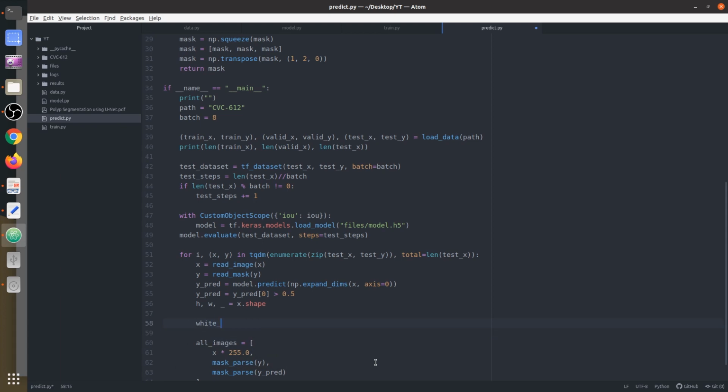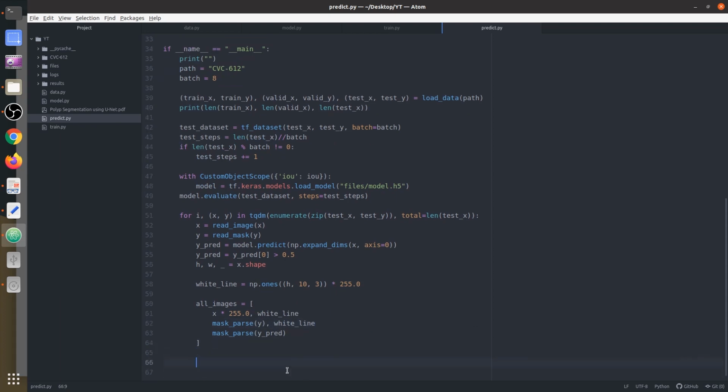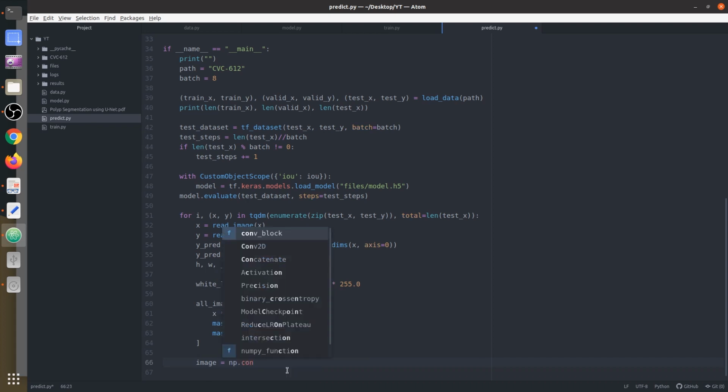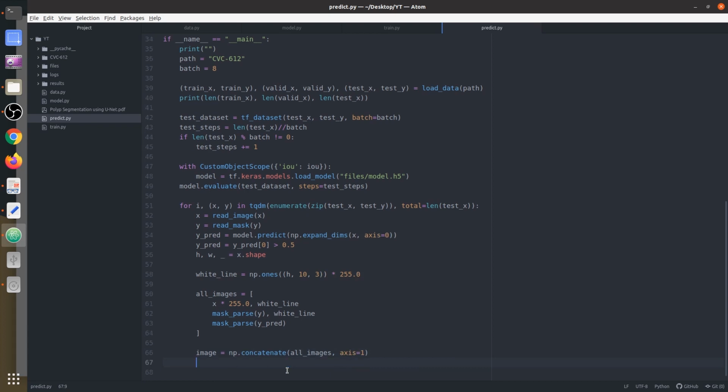We need to also separate them with some line. So we will build a small white line image, a white image, height 10, 3, 255, white line. Now we'll concatenate all those images on axis 1 and save it. results slash i.png, image. Okay, now I think this code is complete.